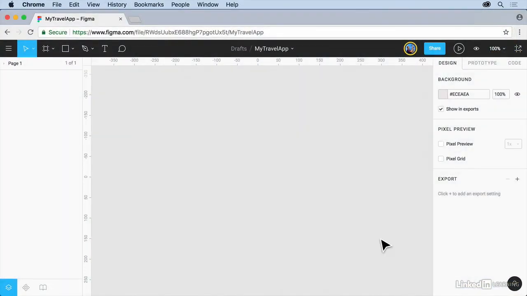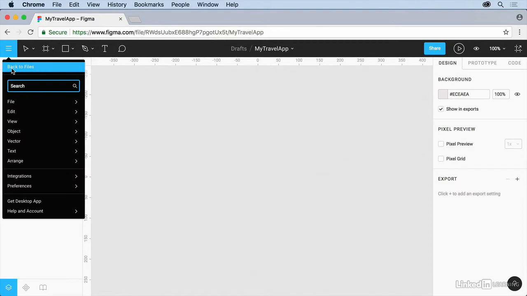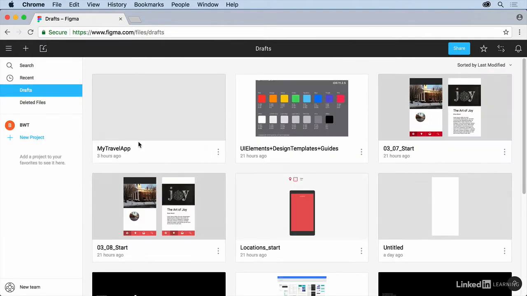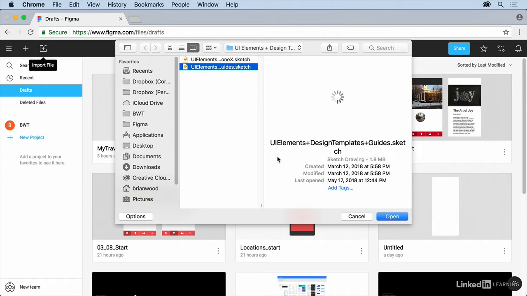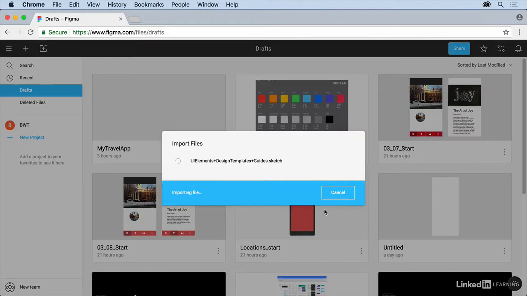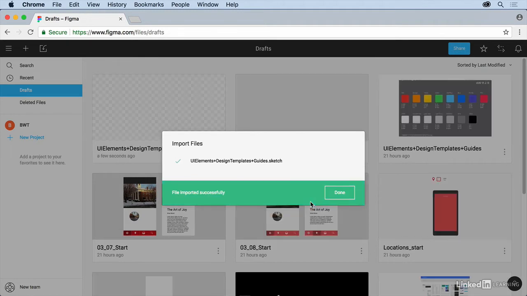So back on Figma.com or in the desktop app, I'll come back up to the upper left here and go back to the files. Now to add this, come up and click on the import button right here. You can do this a couple different ways. And then go into that folder and you're going to see that we've got this one here, UI Elements and Design Templates and Guides Sketch. I'll open that up. Now, it's 1.8 megs, which is not that big to you and I, but what's going to wind up happening here is it's going to try to import it, which essentially means upload it. So it might take a little while. There we go. That wasn't that bad.